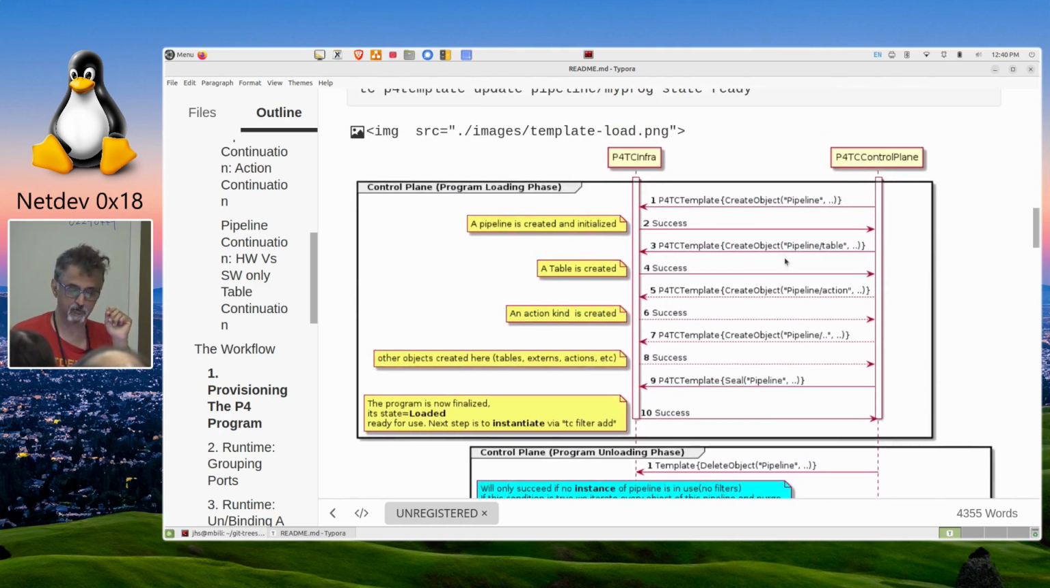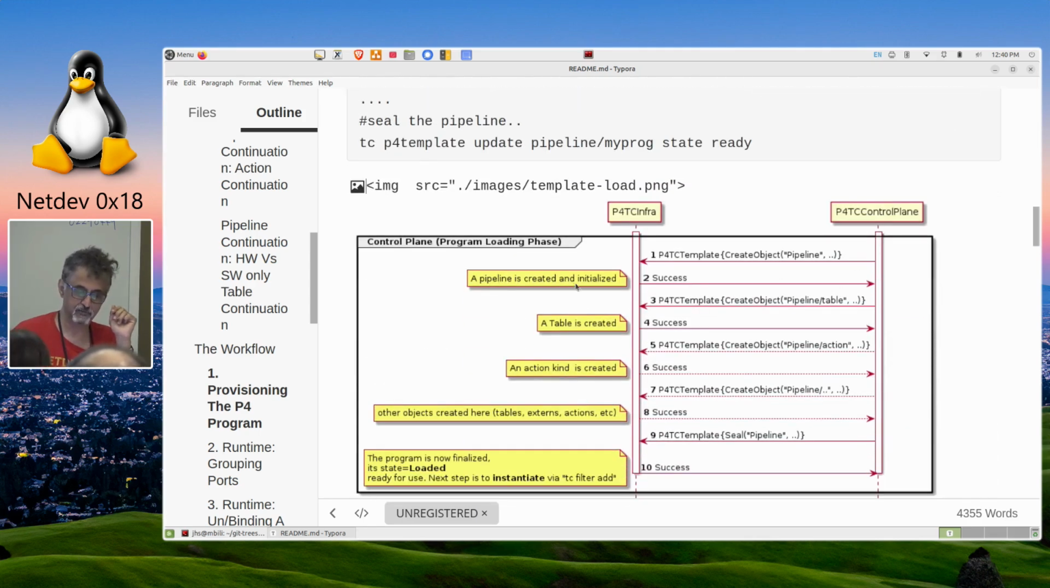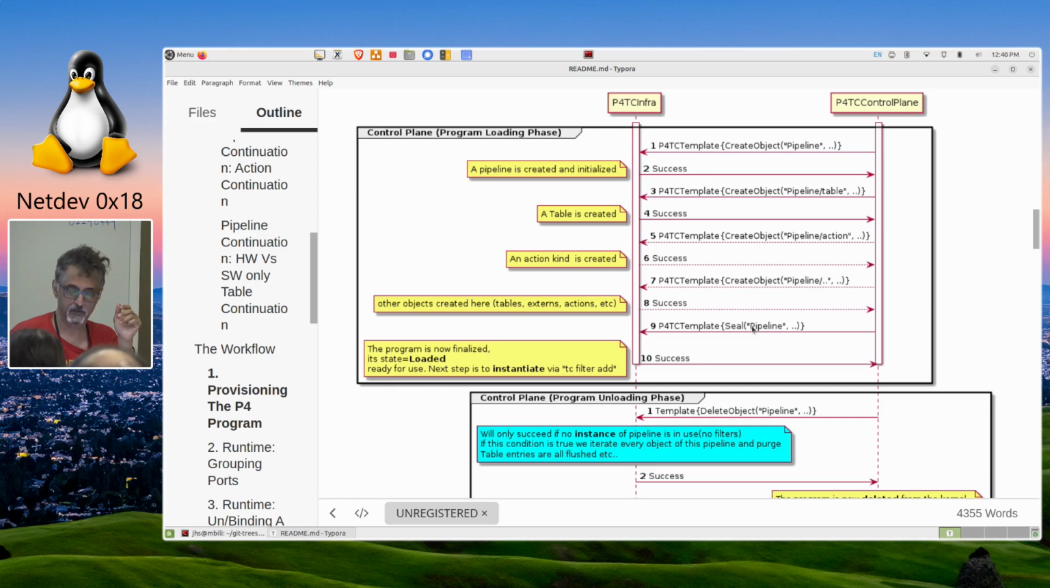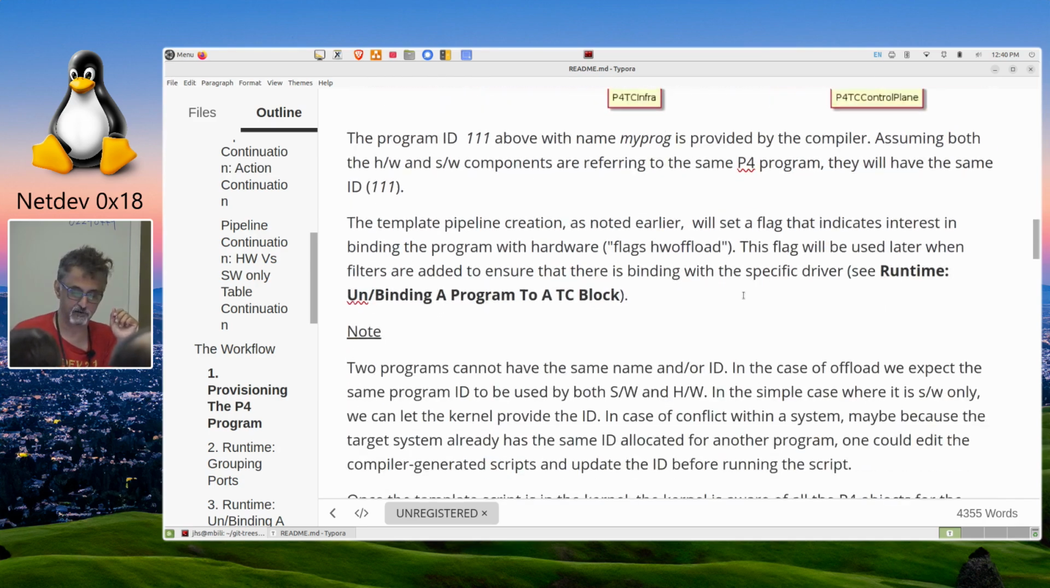You just basically run a bunch of commands. Every time you run a TC command, it sends something to the kernel, to be a success or failure. And when you're done, you seal the pipeline, almost like loading an eBPF program. Loaded it, it's sitting in the kernel now. Nobody may be using it, but it's there. And likewise, when you're removing the program, you'll send a delete pipeline. All this is using Netlink. And it is going to remove all the constructs that are in there.